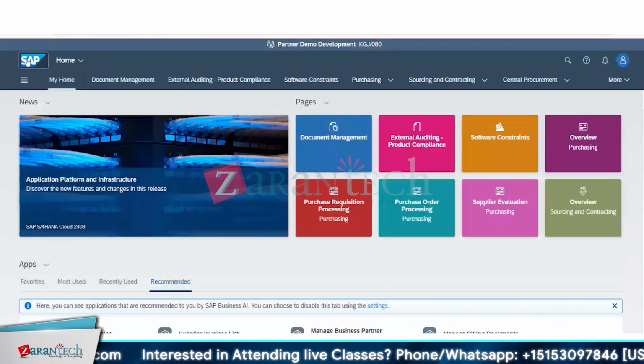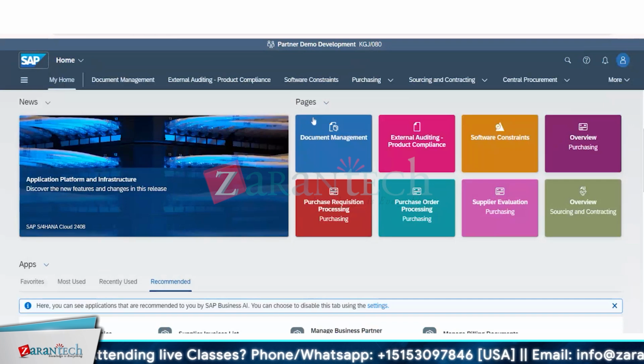Go back. This is my home page. So as I said, this is space, and these are the pages. Okay, and the space is assigned to what? The space is assigned to the business role.